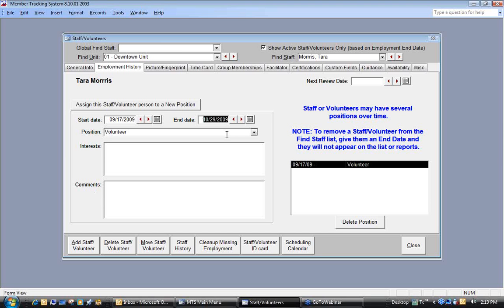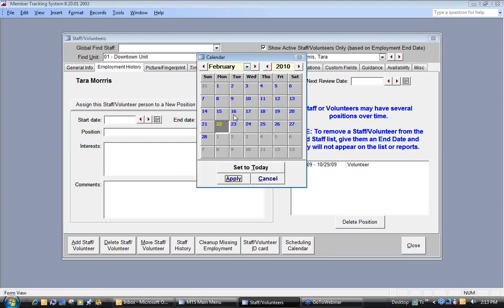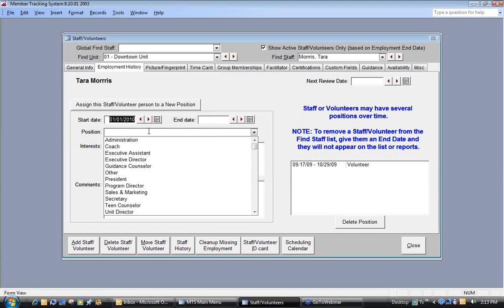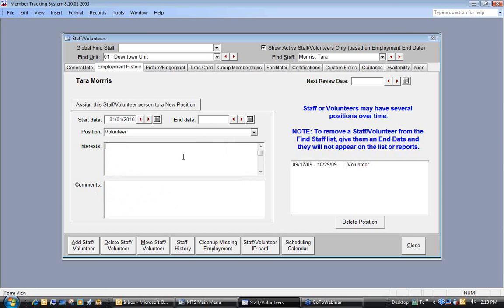So let's say you have people that come in and just work for the summer, and then they leave at the end of summer. You can actually go ahead and terminate them for this summer, and then when they come back next summer to work for you again, you can click this button at the top that says assign this person to a new position, and you can go ahead and rehire them. So let's go ahead and rehire them at the beginning of this year. And we can give them a new position or the same position they had before.